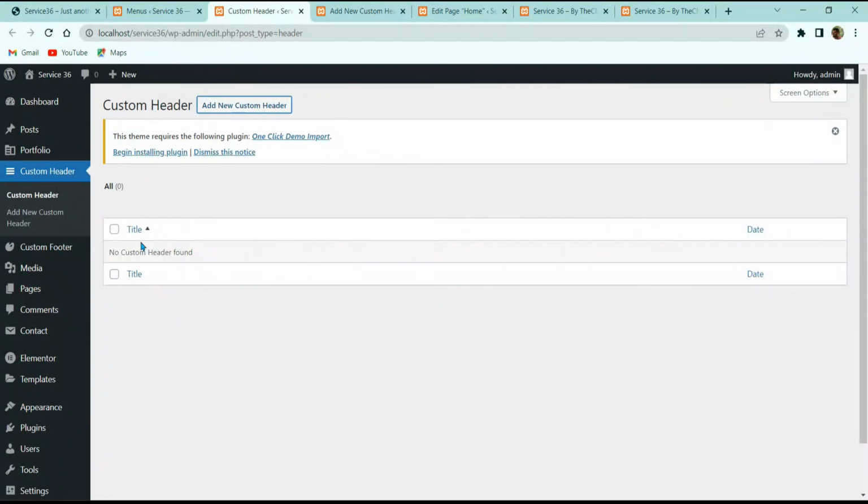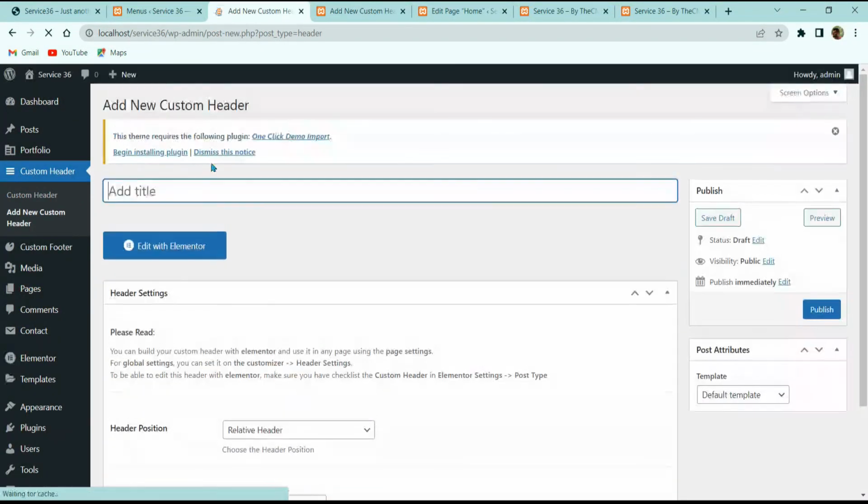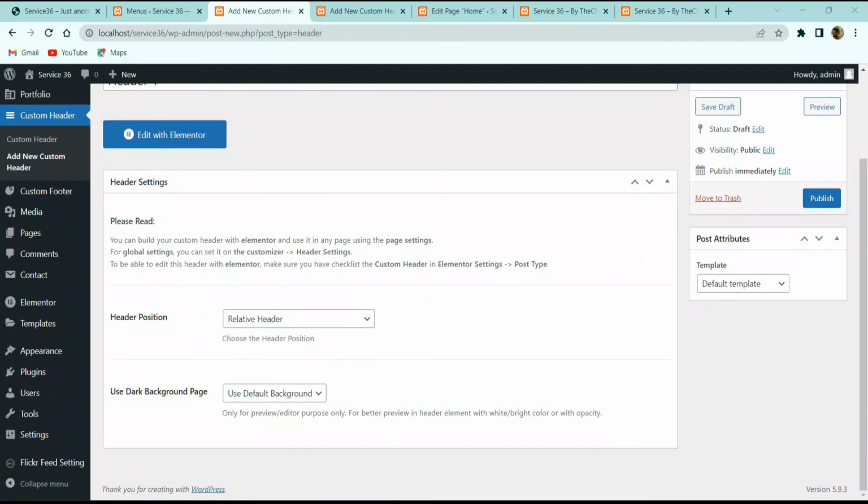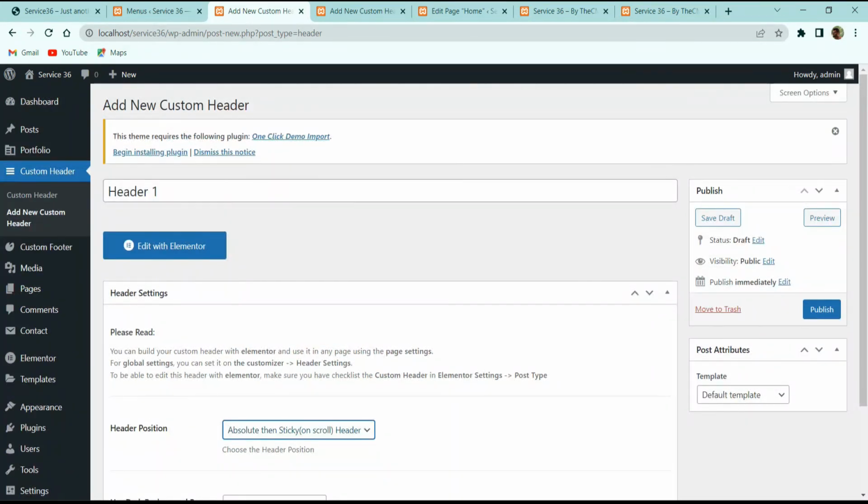So now what you have to do, first of all, click on this add new custom header. Then here you can give it a name, like header 1, to this custom header. And now after this, you are getting this header position and all these options over here. So you can set it like relative header or absolute. So you will get this absolute, then sticky on scroll header. That's what we are going to use, dark background. And here you will find this, let it be default template.